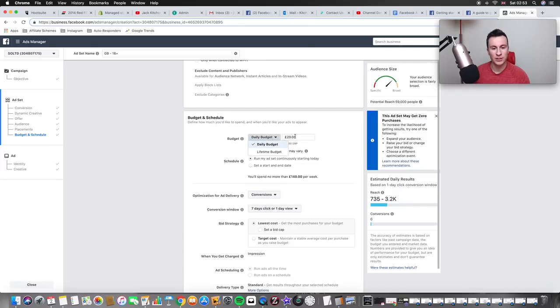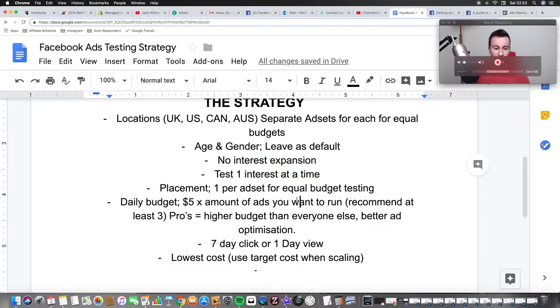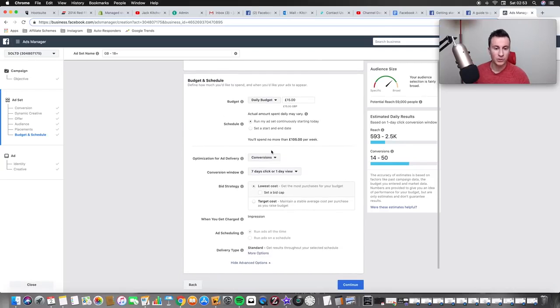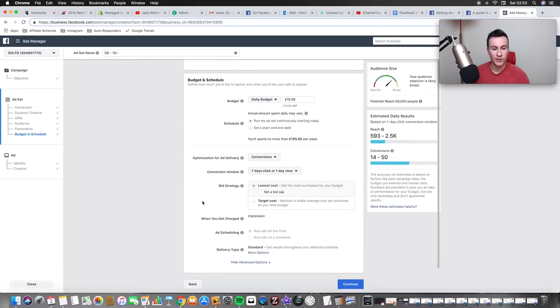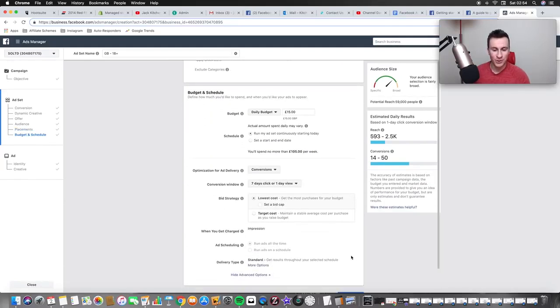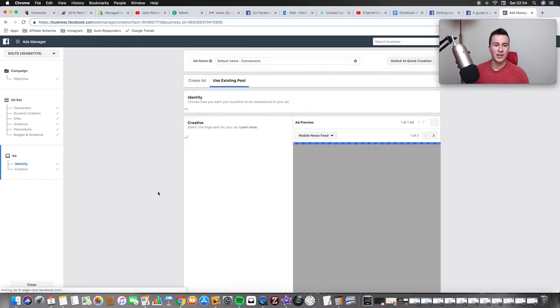Now, daily budget. As it said in the strategy, I recommend using at least 3. So I'm going to put the daily budget at £15. We're going to use conversions, we're going to use 7-day click or 1-day view, and we're going to go for the lowest cost as well. So that's pretty much our ad set up. Moving on to the actual ad section of this campaign.